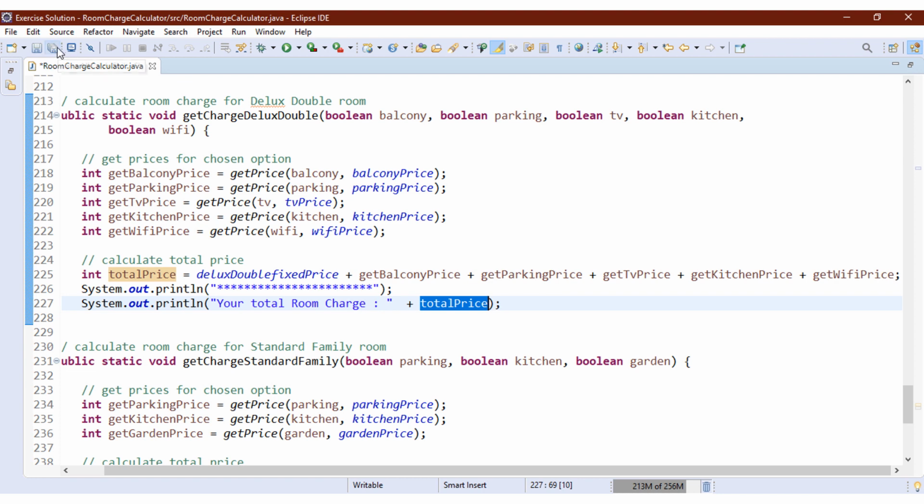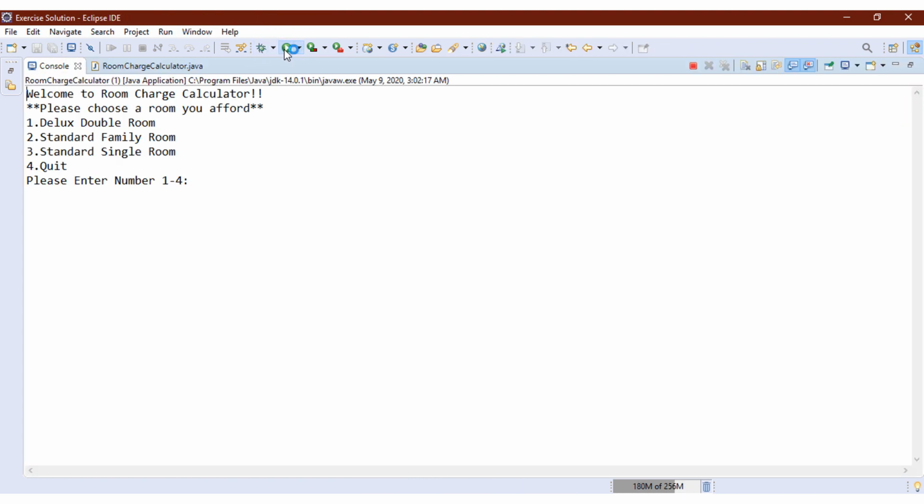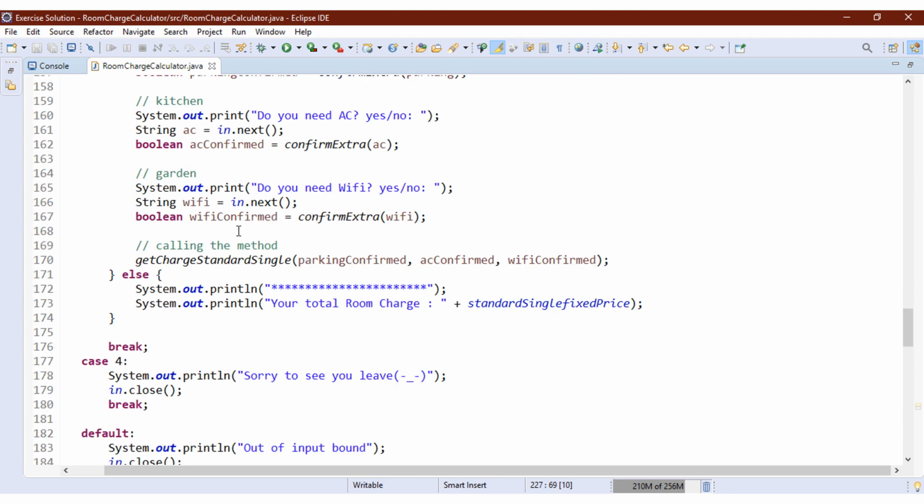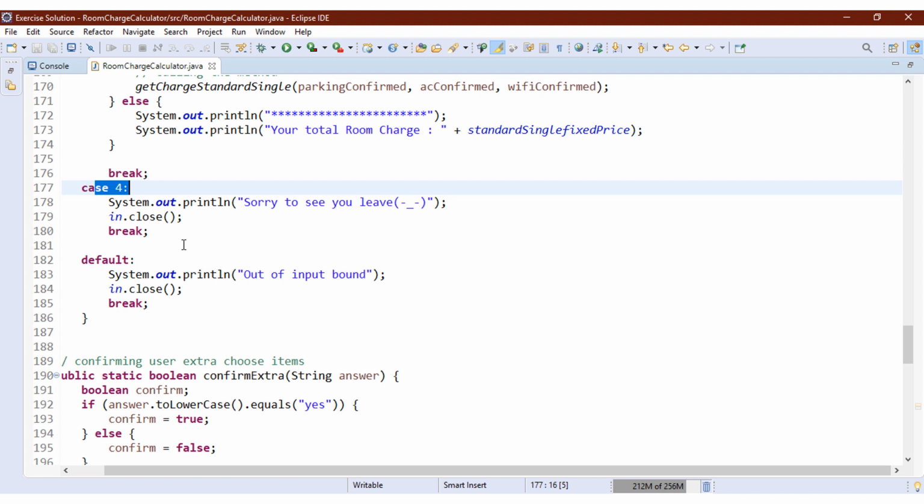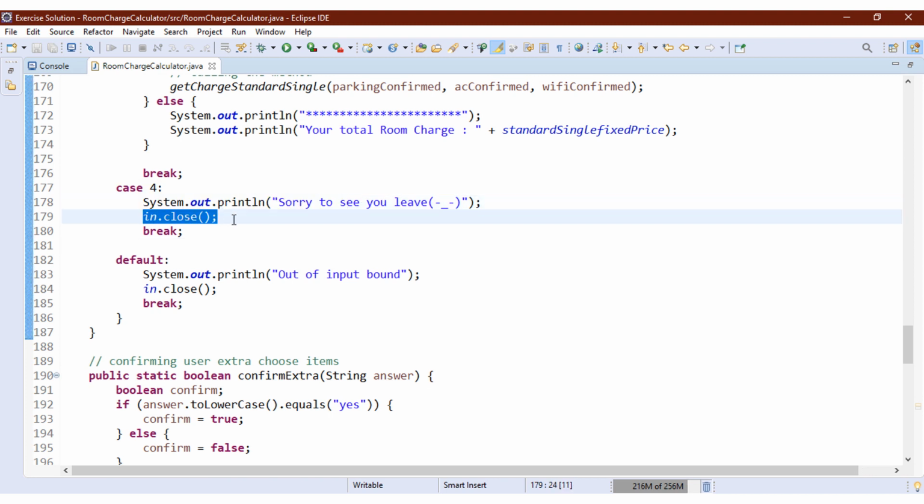So let's save this method and run this program. Yeah, so welcome to RoomChargeCalculator, and please choose a room you can afford. So let's say here is our user answer. First I check for the quit option and the error message. If I input 4, it gives us sorry to see you leave, and a message that okay, then try it again. If user input is more than 4, just like if I input 5, then it will show out of bound. And one more thing here, case number 4: sorry to see you leave, and I close the scanner, and as default I show out of bound, and I also close the scanner.